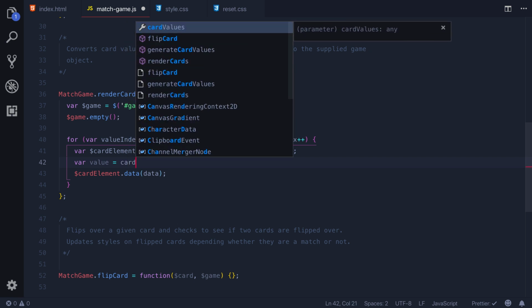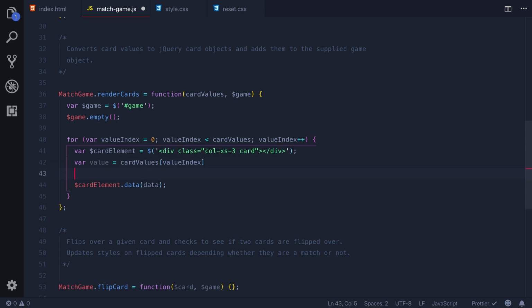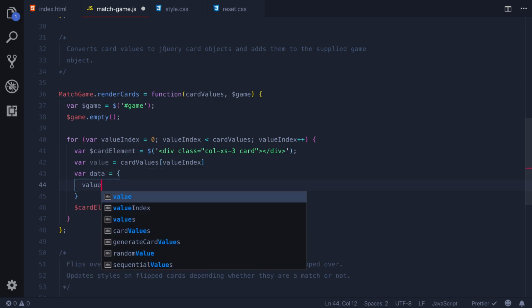So we have the card values, and in order to grab the current index of that, we have a variable called value index, which comes from the for loop. So all we need to do is call value index, and that will be the iteration that we have from the loop and the stored value. So this will give us basically a random number that's taken from the card values array. And we can create an object here since it's called data, and we're going to pass in value as value.